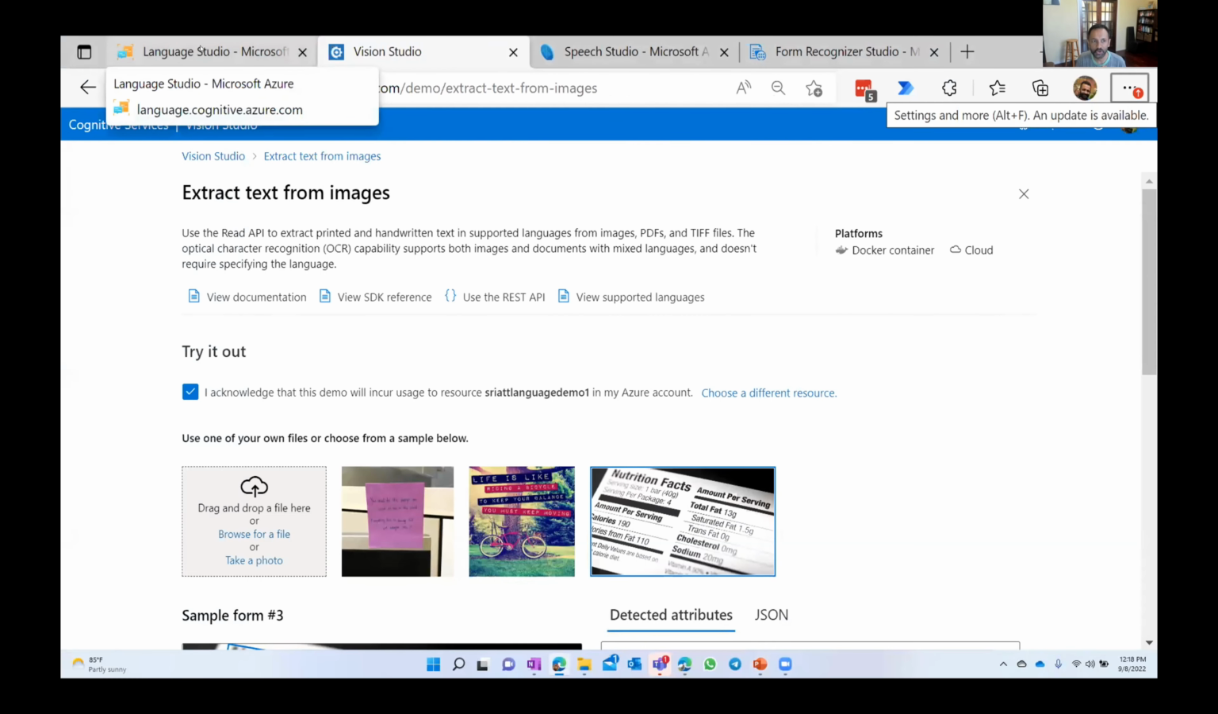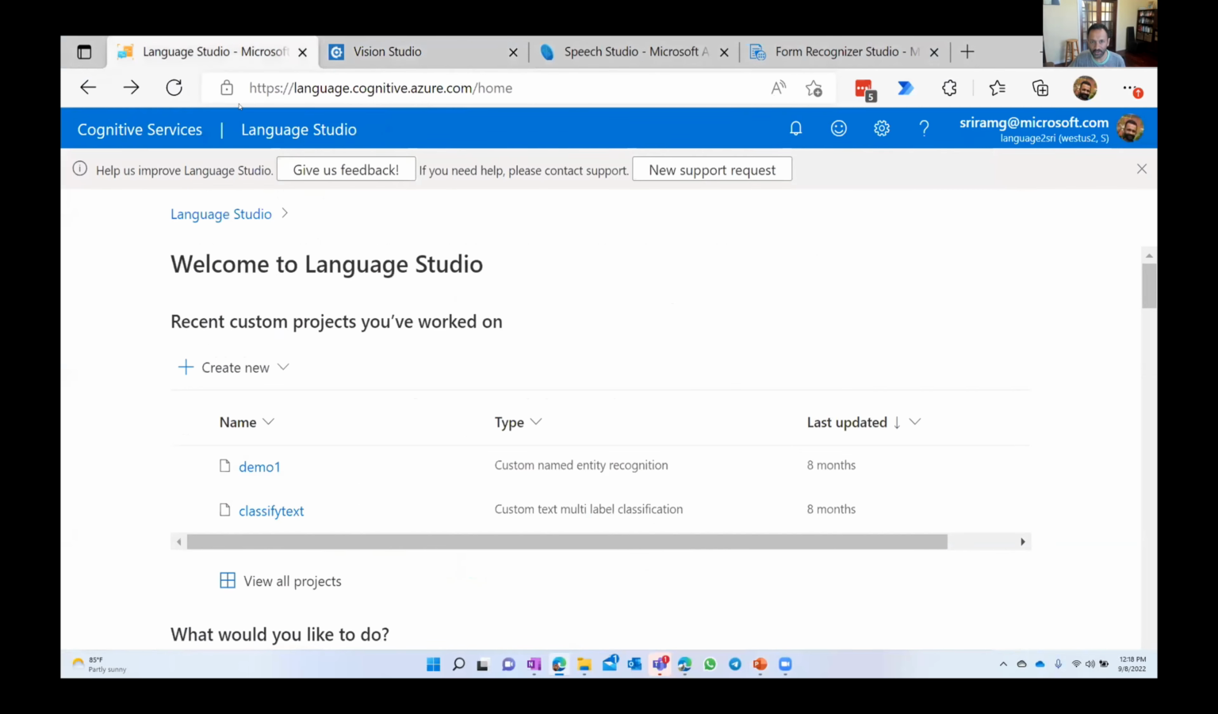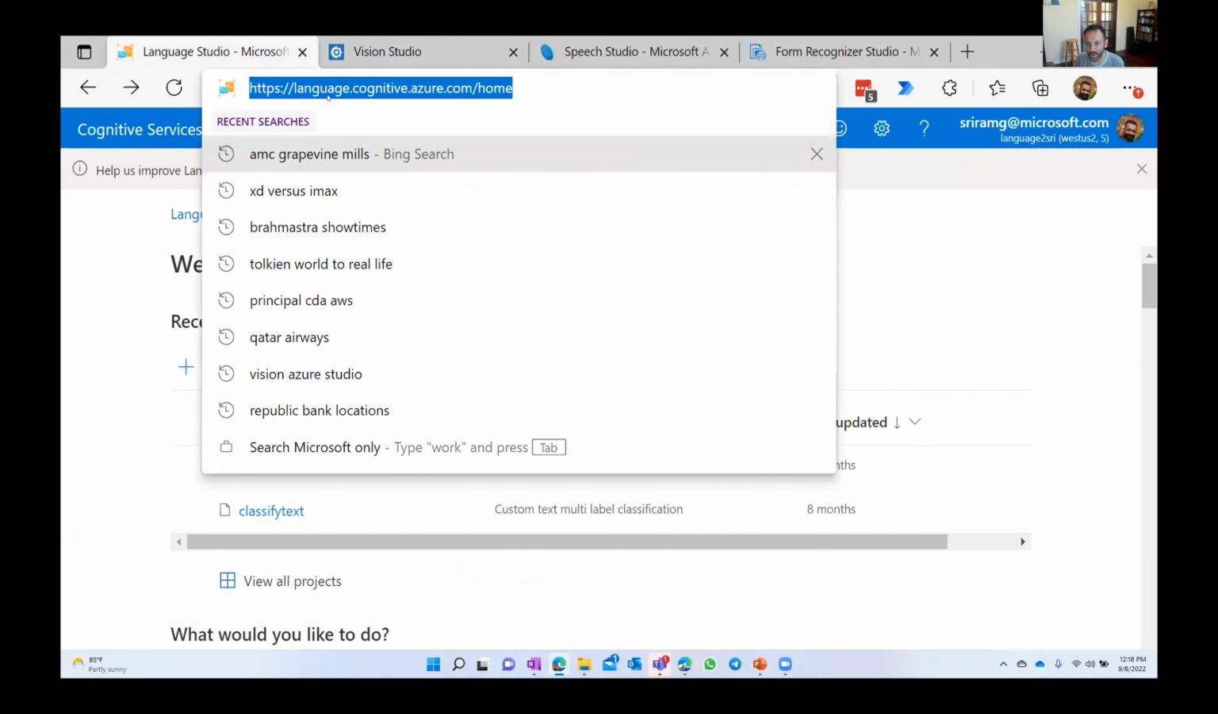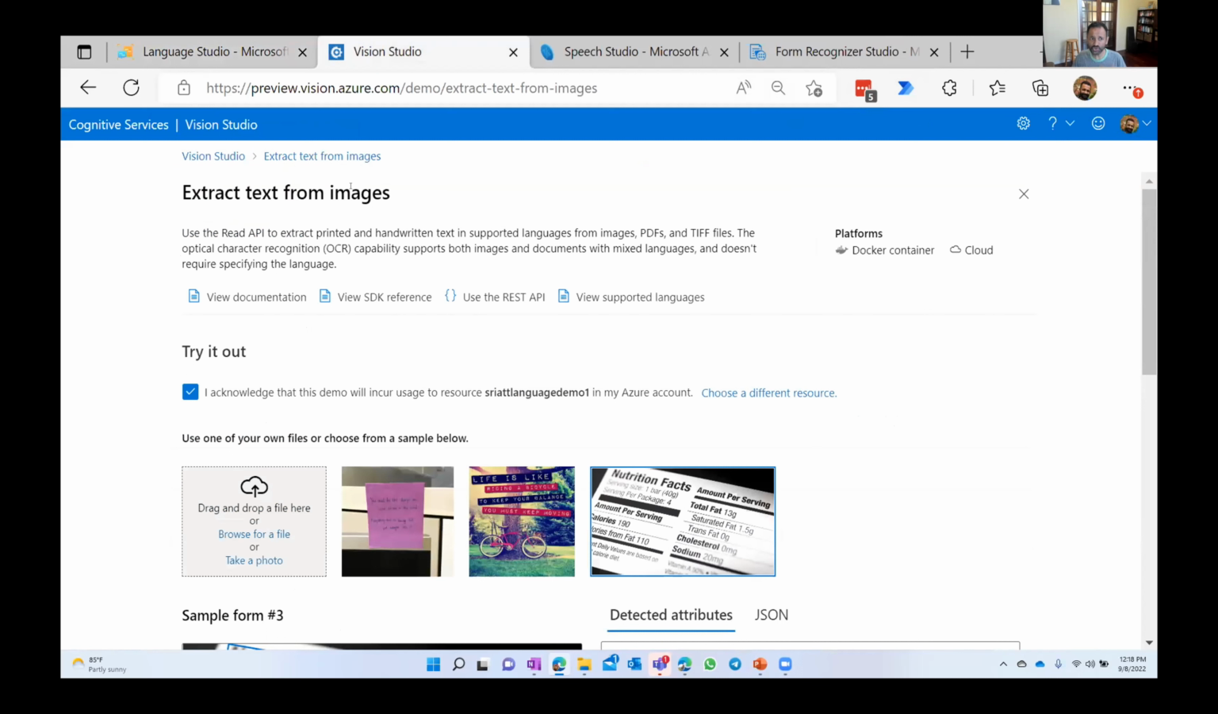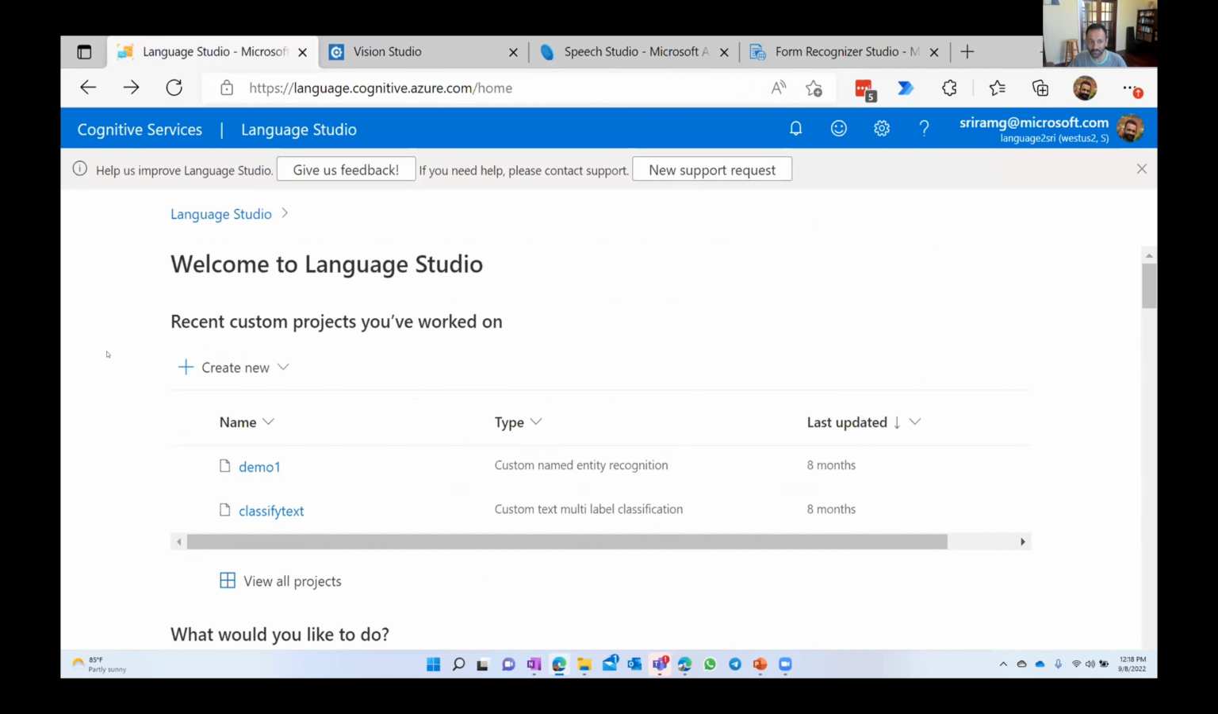And you don't really even need to know the URLs by heart. I can certainly send them to you. But if you search for Language Studio Azure, you'll get this web portal that's meant for doing language-based work. If you search for Vision Studio on Azure, you will get this Vision Studio and so on and so forth. So that's the beauty of all of these different web-based interfaces. It's very, very easy to find them and get started.